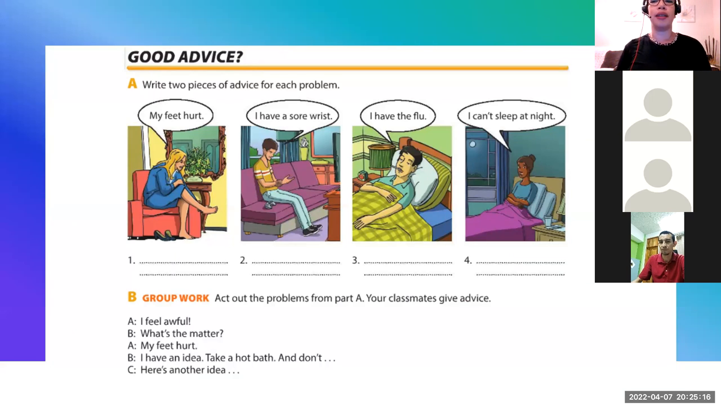Good evening, teacher. Good evening. The number two, I have a sandwich. The option, a bandage, a wish. Okay, put a bandage. That could be a good advice. Yes, of course. Thank you so much. Anything else for number two? Otra opción, put ice. Ah, put ice on it. Okay. Nice. That could be good as well.